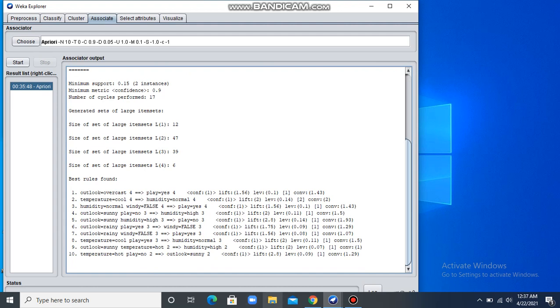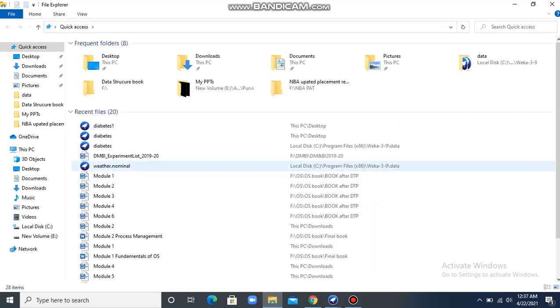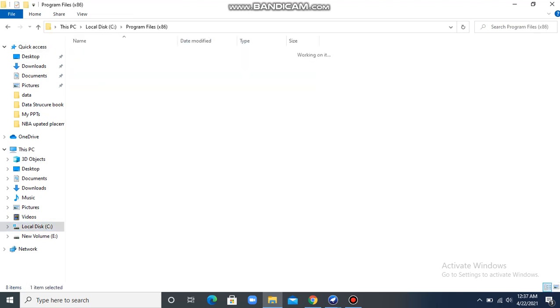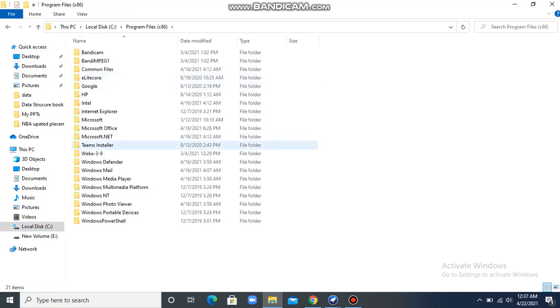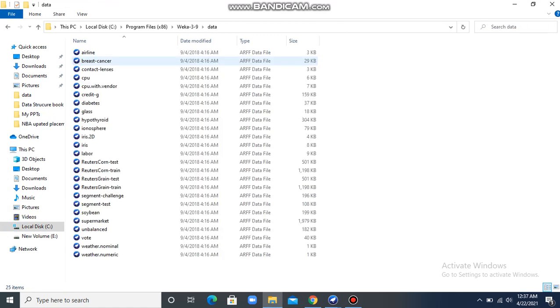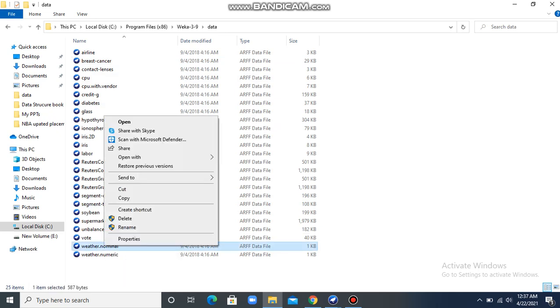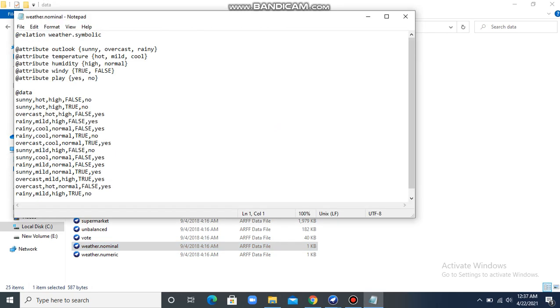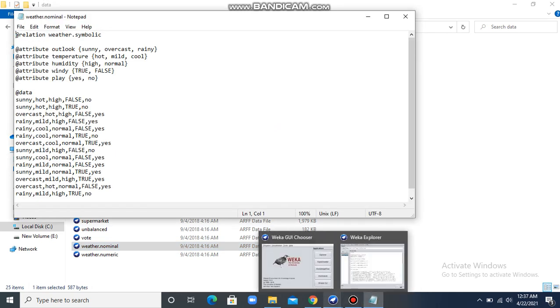We can open this dataset if you want to, and you can check it. It's in C drive, Program Files, Weka, data. We have gone for weather nominal. So I'm opening this to cross check the things. Okay, so let's cross check the results that we have got using Weka.